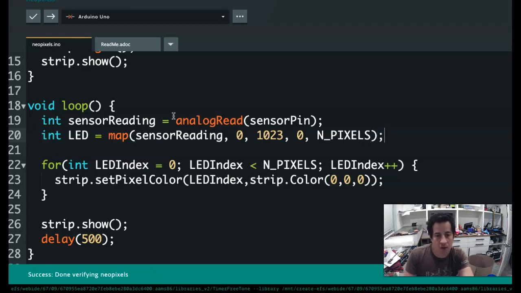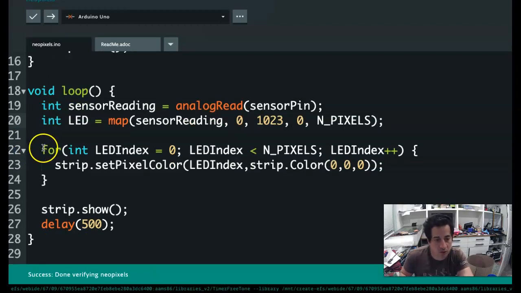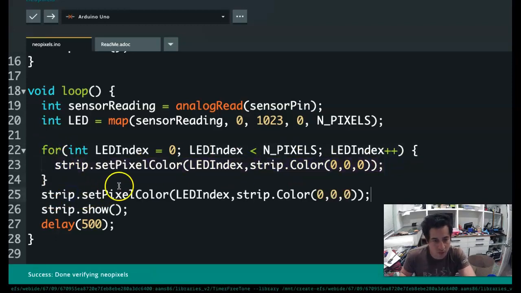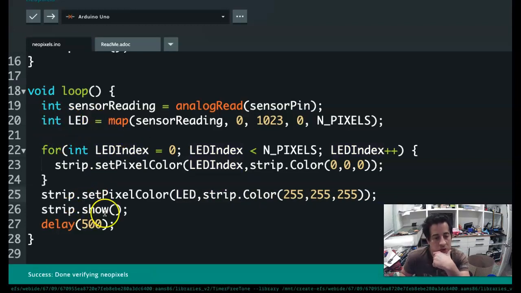Okay? And so now what we do is we turn them all off, and for now we'll just turn one LED on. So we turn them all off. We're going to turn on one to white. Okay? And so then we'll just type LED here because that indicates the number of them we want to turn on. Then we'll show it, and then do a short delay, maybe like 50 here.